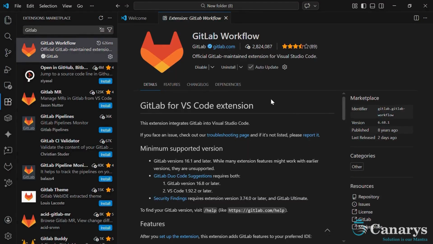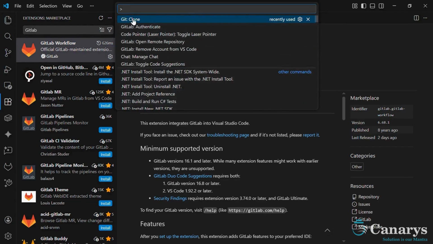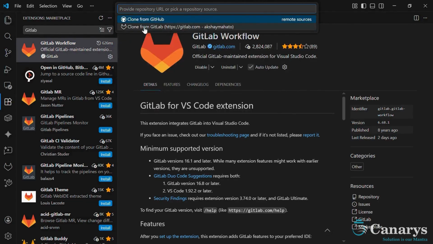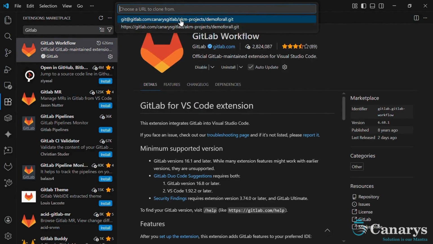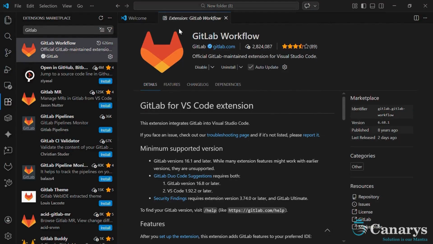Now that GitLab is authenticated with Visual Studio Code, the next step is to clone the repository. To do this, select Git Clone. Visual Studio Code will then list all the GitLab projects and repositories I have access to. Next, it will ask how you want to clone the repository. You can choose either SSH or HTTPS. For this demo, I'm going with the HTTPS option. Once selected, the cloning process will begin and the repository will be downloaded to my local system. Once the repository is cloned, the project is ready to be opened in Visual Studio Code.